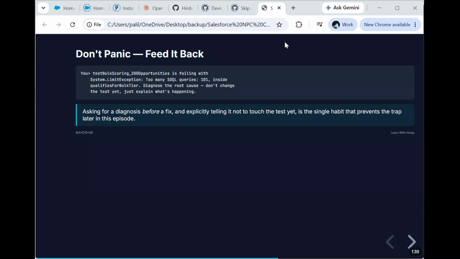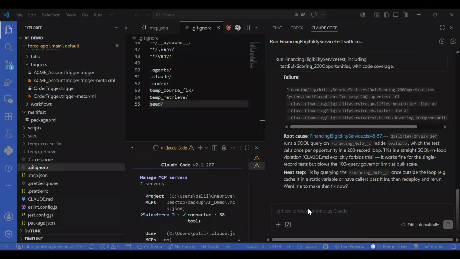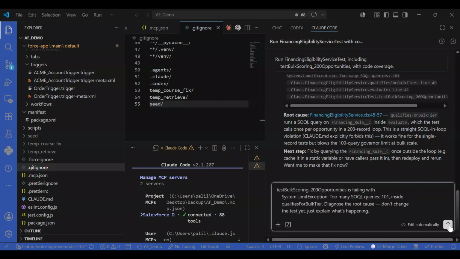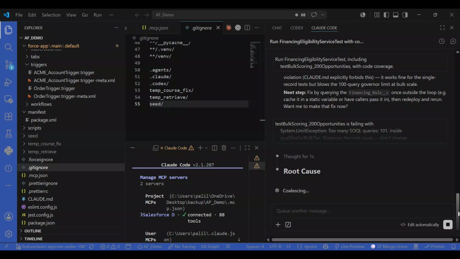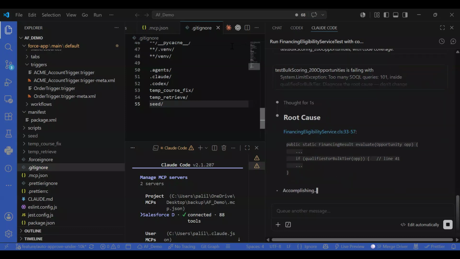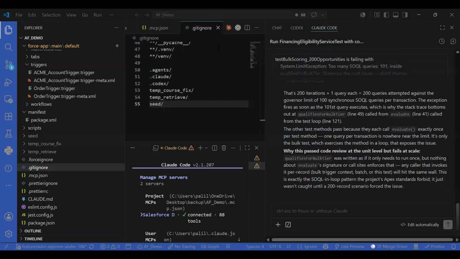Let's go back to Claude Code. Let's copy paste this and ask Claude Code. So if you see, Claude Code has evaluated and told us why it is failing, and also tells us why this passed at the unit level but fails at scale. So the explanation is provided to us. Let's go back to the presentation.